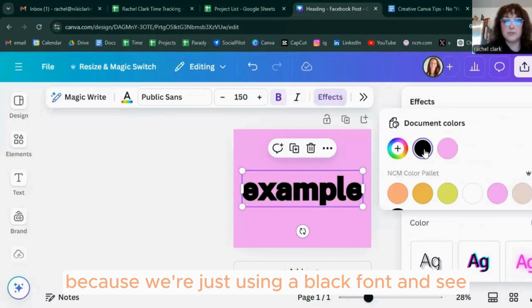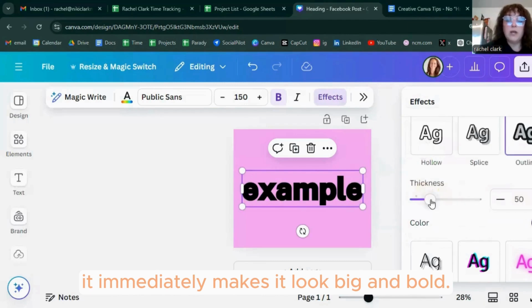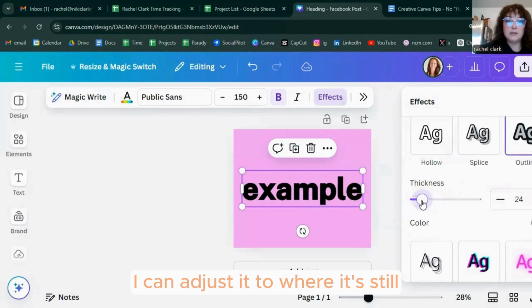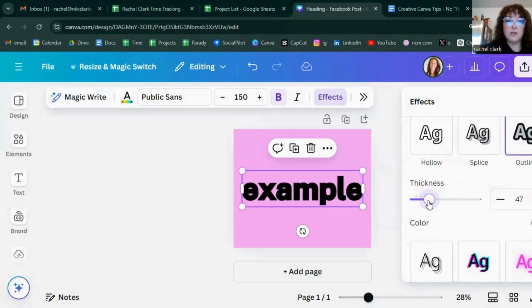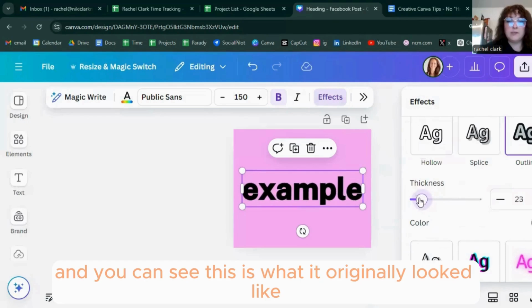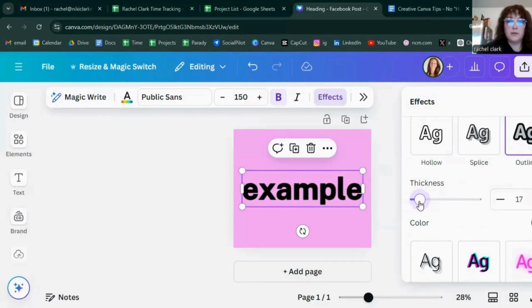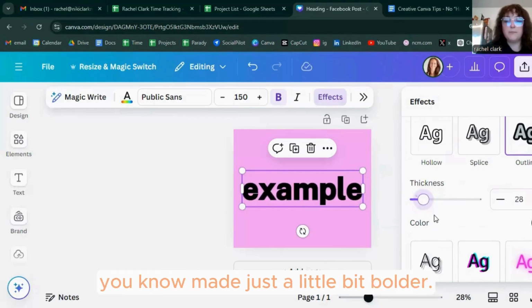So it's easy this time because we're just using a black font. And see, it immediately makes it look big and bold. I can adjust it to where it's still not all blended together. So I can adjust it to there. And you can see this is what it originally looked like. And here it is, made just that little bit bolder.